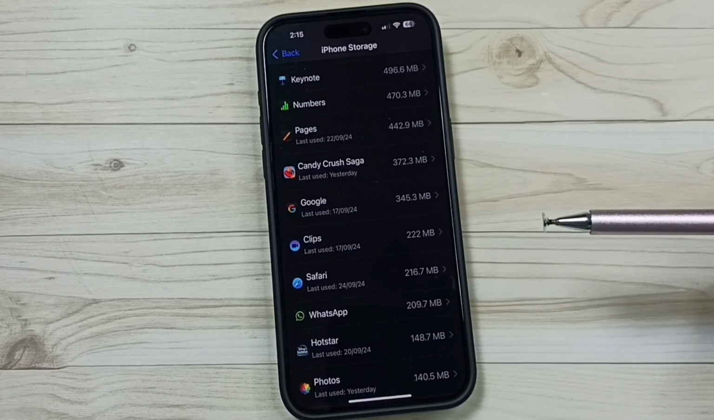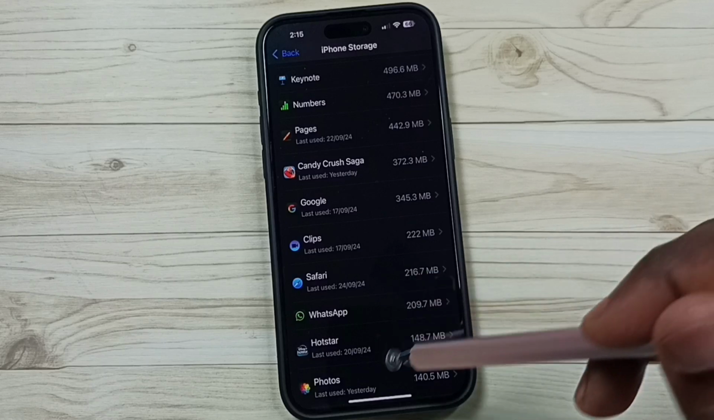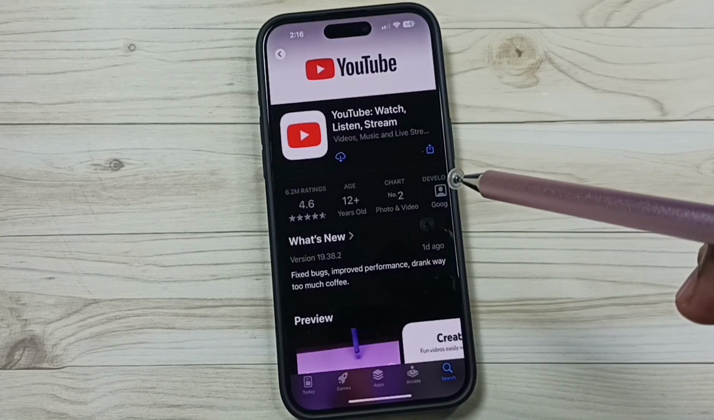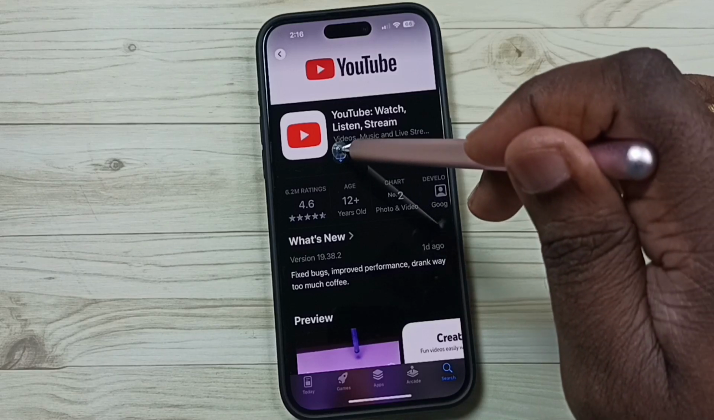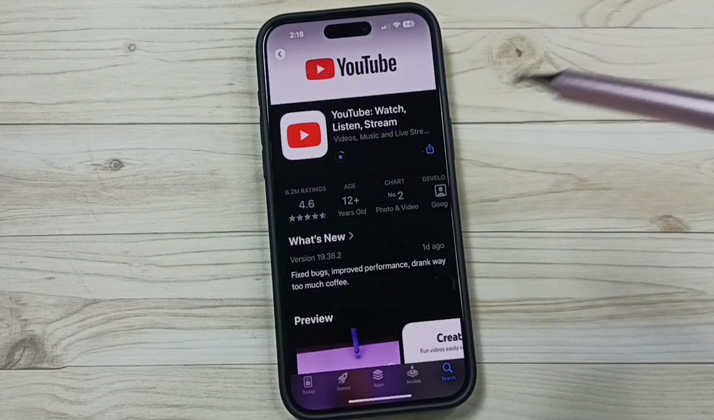Done. App has been deleted. Next, I am going to reinstall this app. So let me go to App Store. Then again, install this app. Now it's installing.